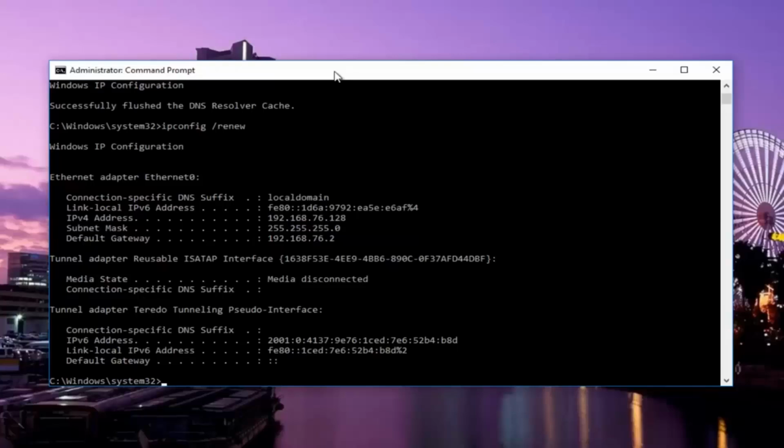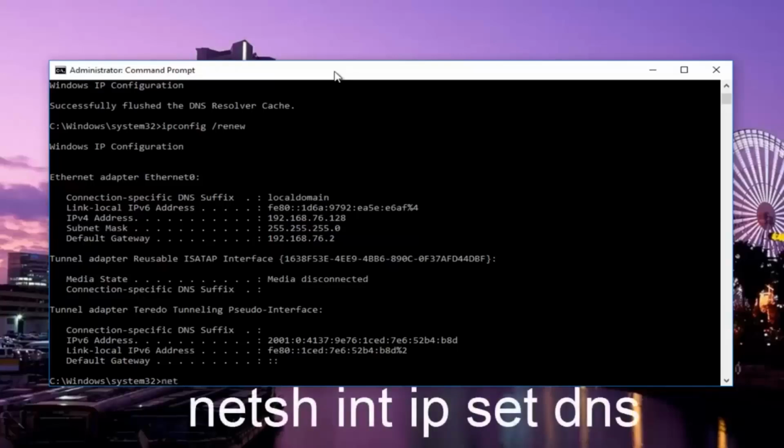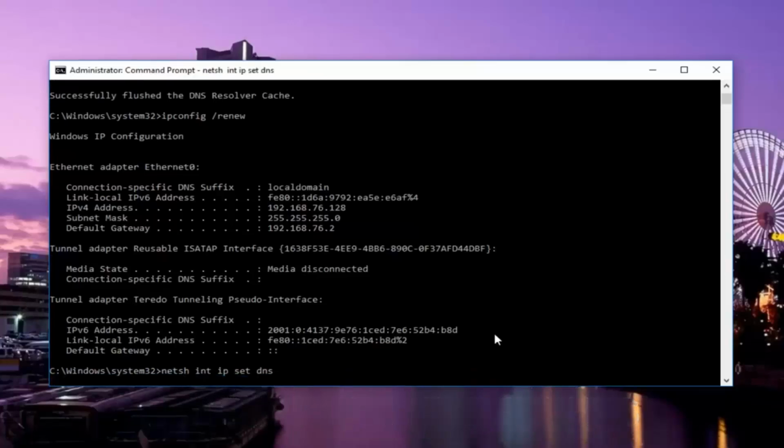And now that that one's finished, we want to type in netsh space int space ip space set space dns. So it should read netsh int ip set dns with spaces in between all of these. Then you want to hit enter on your keyboard. This will take a couple seconds as well, so just be patient here.